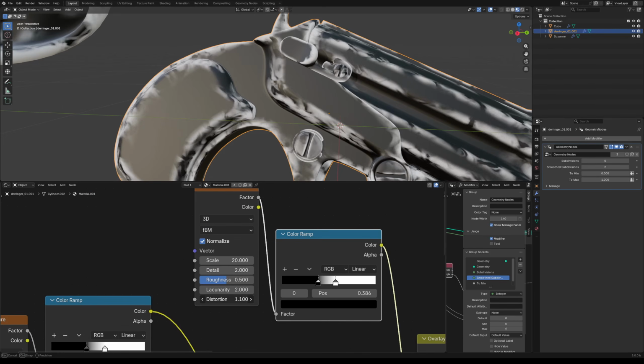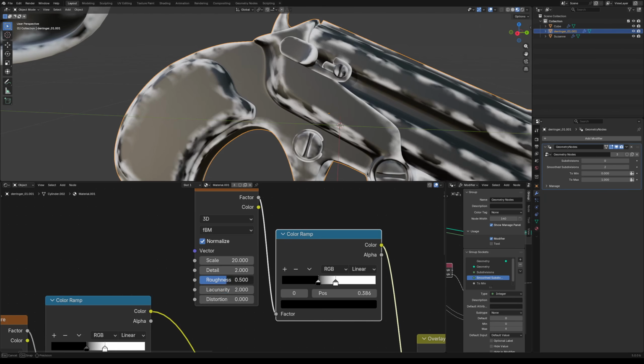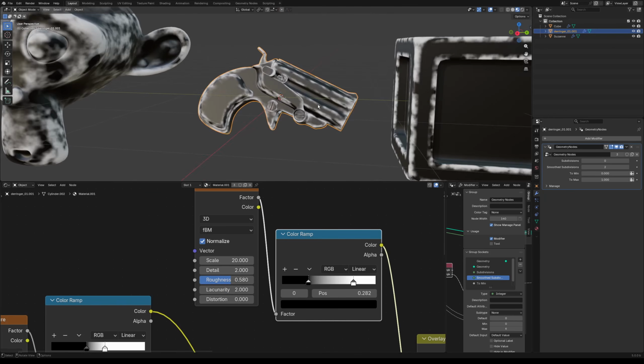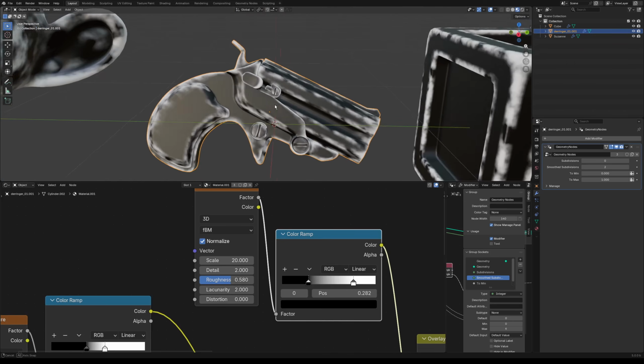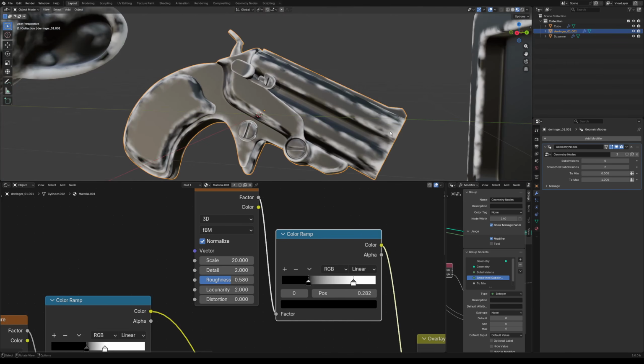We can also play around with the distortion and the other settings on our noise textures. I might turn the roughness up a tiny bit on the second one, but I'm going to leave it mostly the same for now, and then maybe lower the contrast on the second one. And you can see we're starting to really get the effect of worn edges.